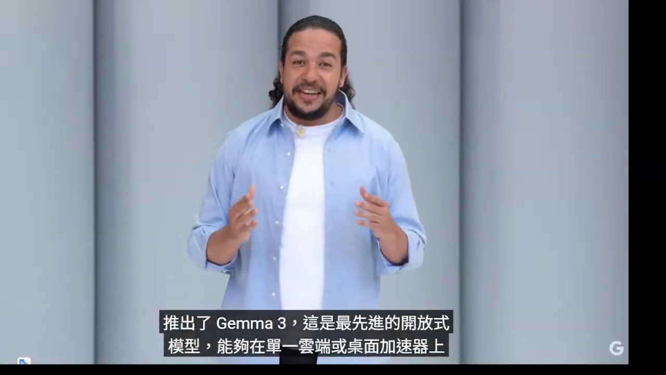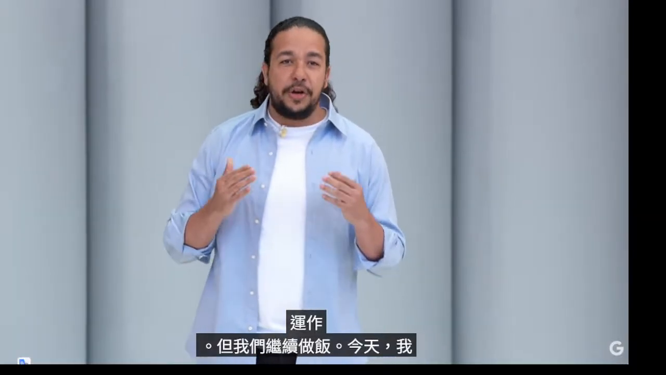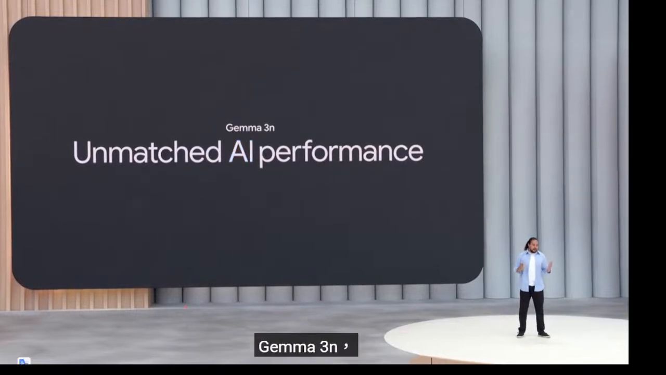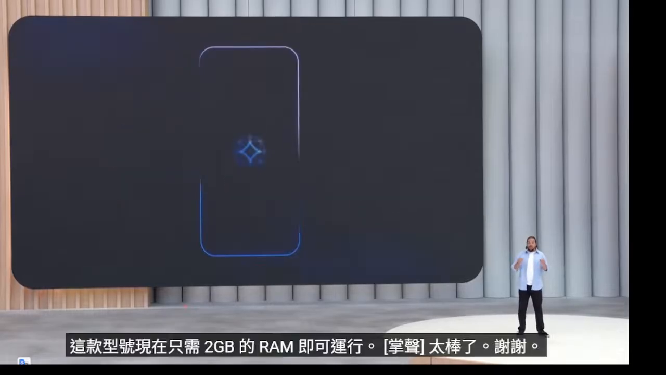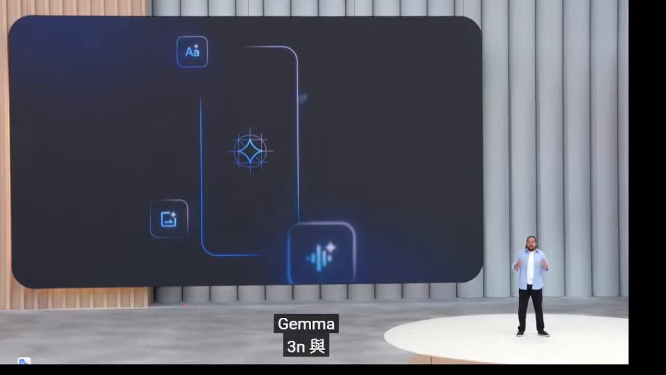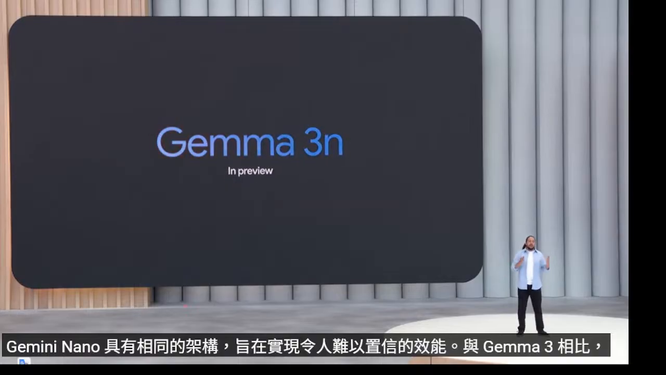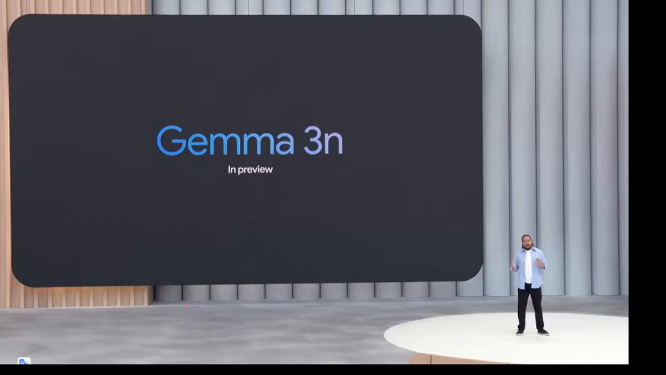Gemma 3N shares the same architecture as Gemini Nano and is engineered for incredible performance. It's much faster and leaner on mobile hardware compared to Gemma 3. We've also added audio understanding, making it truly multimodal. We are sharing Gemma 3N in preview today. It starts on Google AI Studio and with Google AI Edge. And we're also bringing it to open source tools like Hugging Face, Ollama, and Unsloth, and the others, all in the coming weeks. The Gemma family is designed to be highly adaptable.